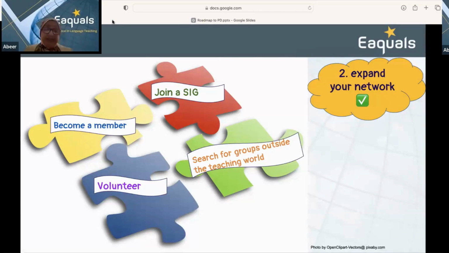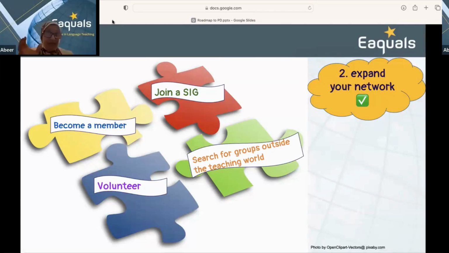Another idea would be to join a SIG. Special interest groups are very specialized groups. You can be in the assessment SIG, so you can learn about assessment, and you can see about item writing, what's happening in the assessment world. And you can be in the teacher educator SIG, which is to help train teachers. So there are a lot of SIGs out there that you can join.